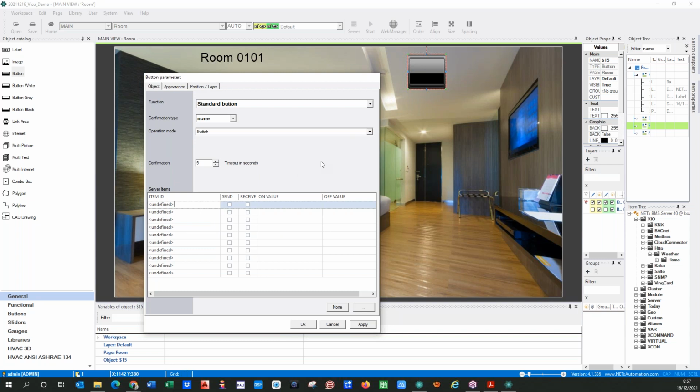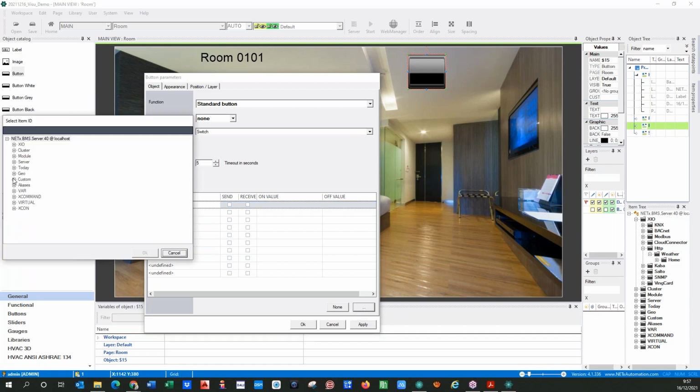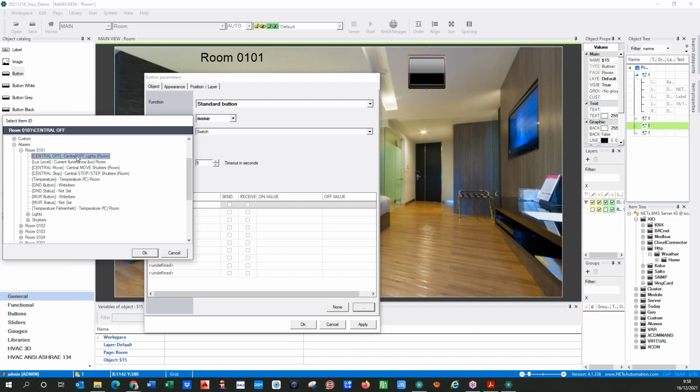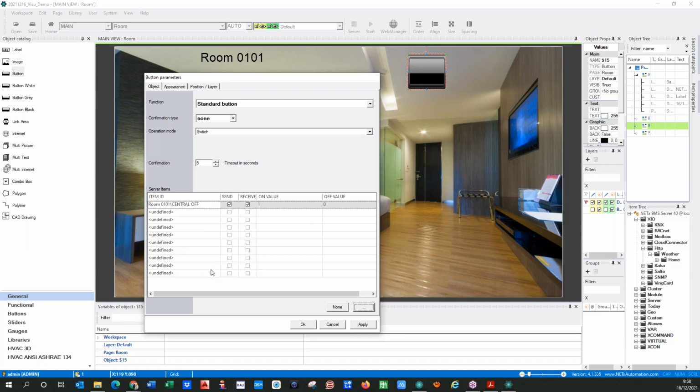In this case, the functionality is very simple. I will go to the alias of my room, and there is a central off of the lights. That's okay. Central off. It's enough for me. So only this central off, on and off value. If you want, we can test if it's working or not.